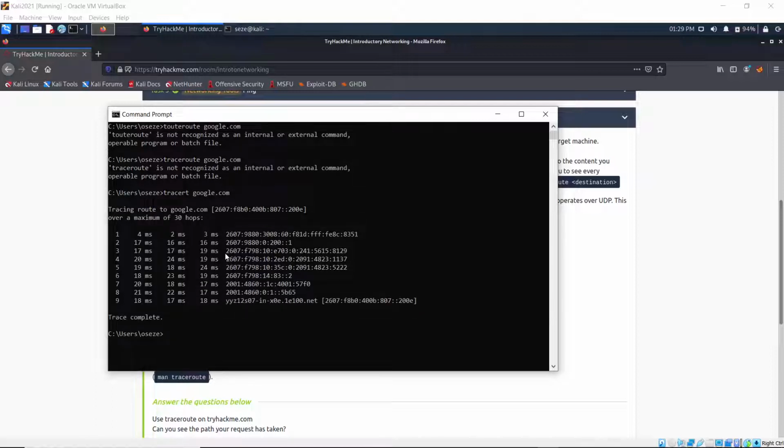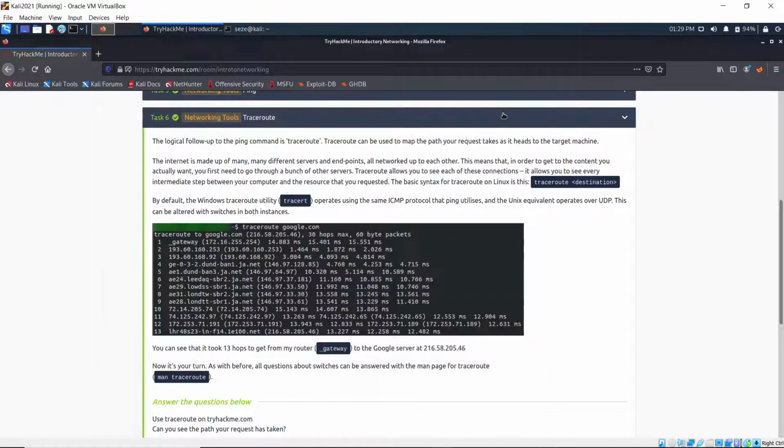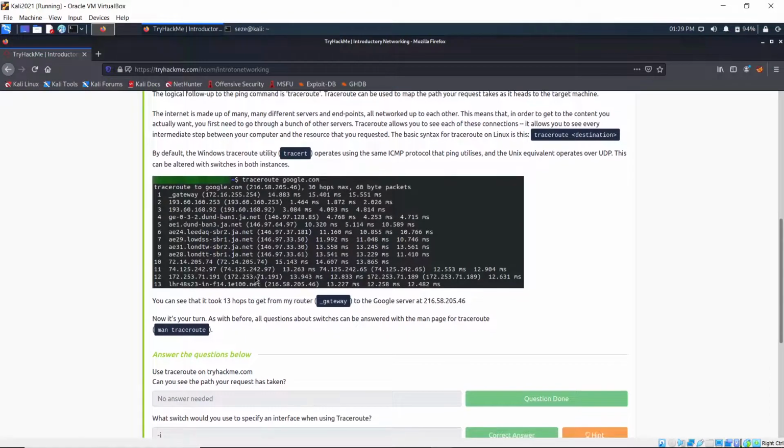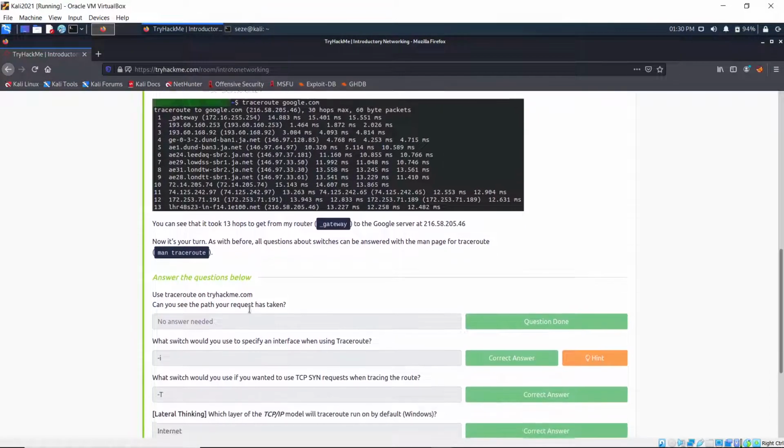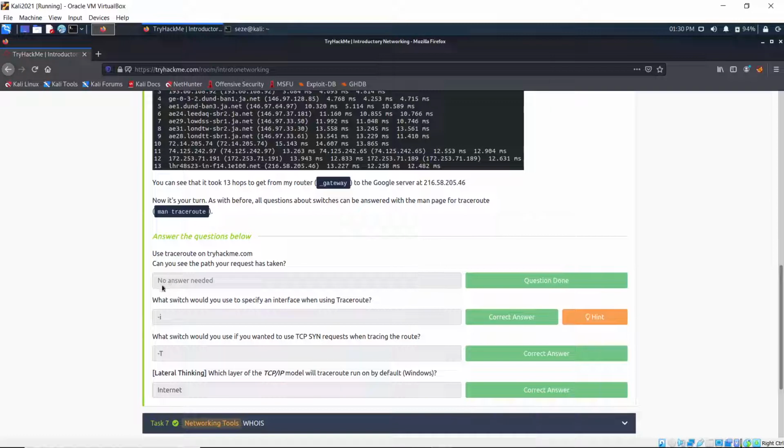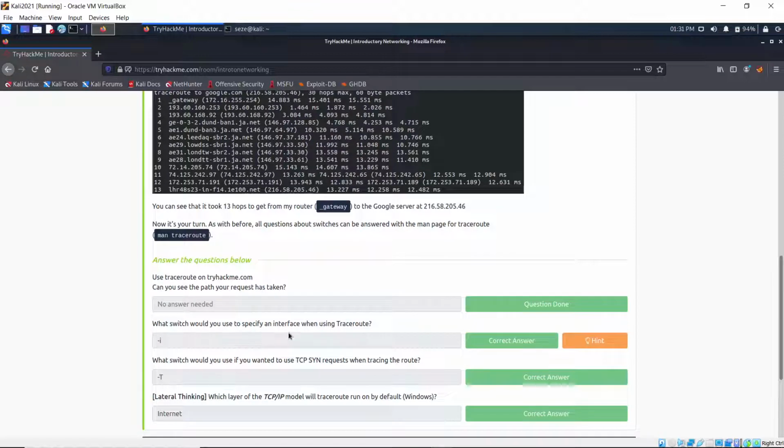So you can see it takes 9 hops to go from my home router to the Google server. There's some questions to answer as well. It says, which interface do you want traceroute to go out from? Basically, let's say you have a computer with 2 interfaces connected to the internet. You can specify the interface you want your traceroute to be done from, and this is which switch you will use to specify an interface when using traceroute.